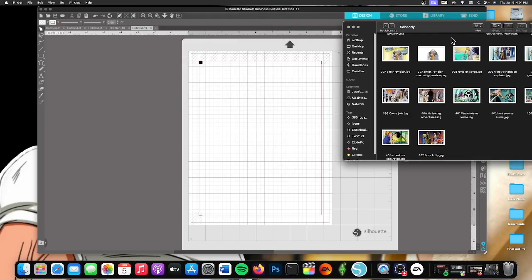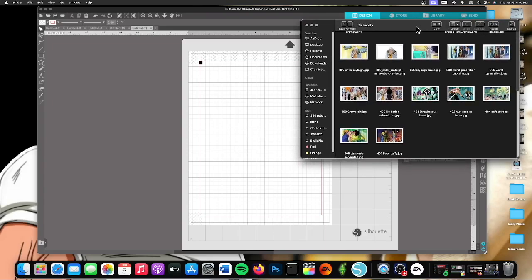Alright dreamers, I'm going to show you how I transfer my pictures into Silhouette Studio. There are also a couple other programs that I use that I may need to use just in case, and I'll show you that when it comes up. So let's go ahead and get started.